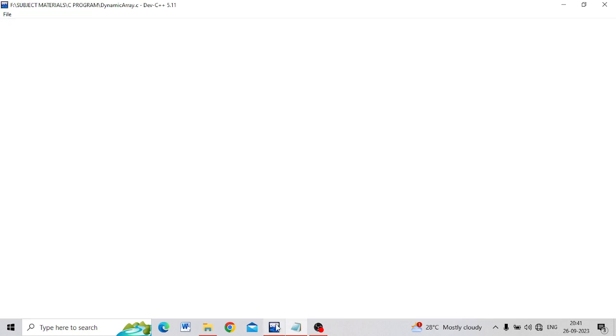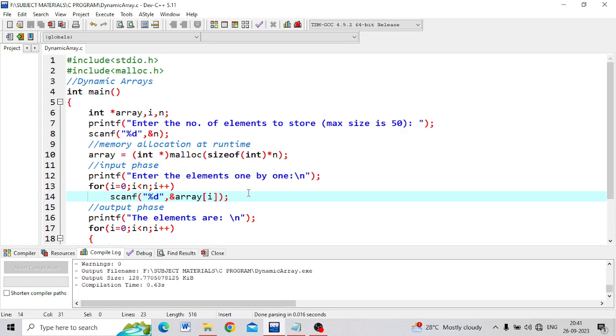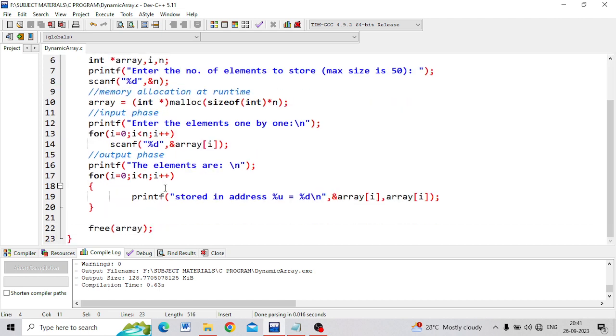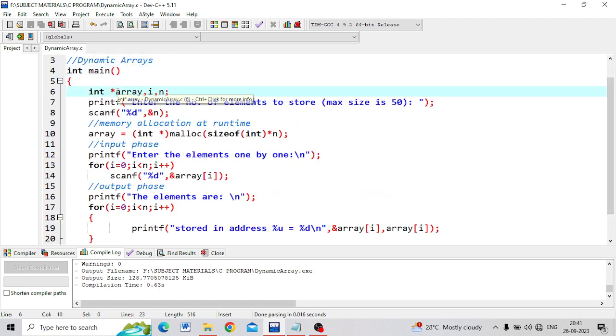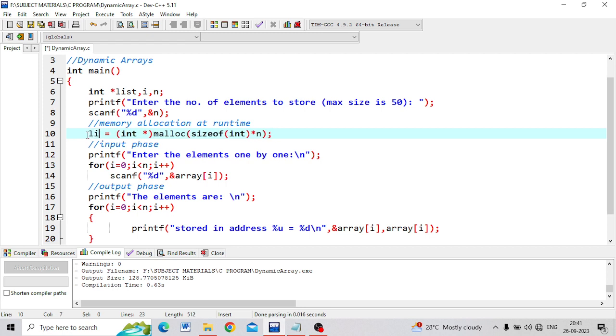So now I go toward the simple program, the example part. So here you can find it. Yeah, I have included the header file. Afterwards I have included the header file like malloc to take the usage of the memory allocation function here. And I have made the variable like array, so now I can make it as list. Okay, list is declared as a pointer.